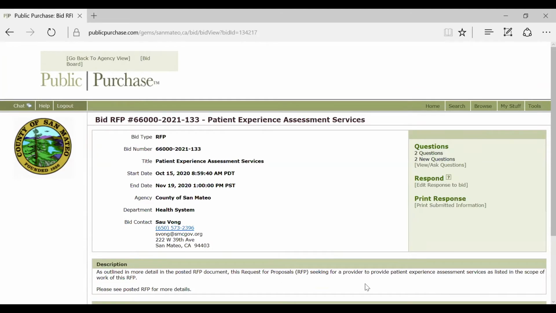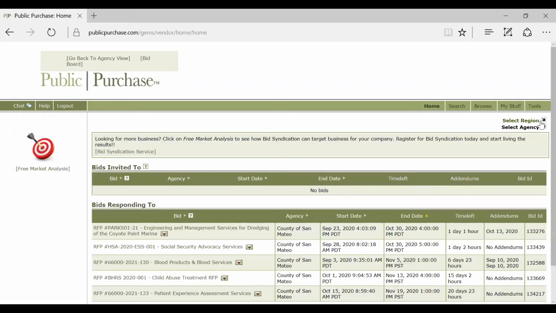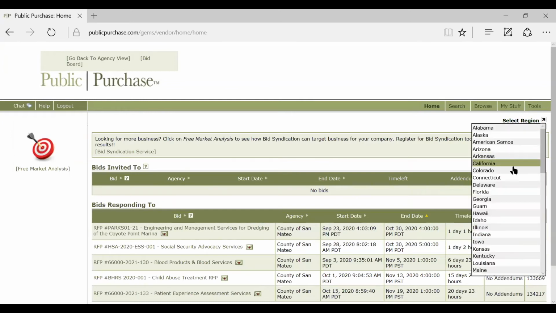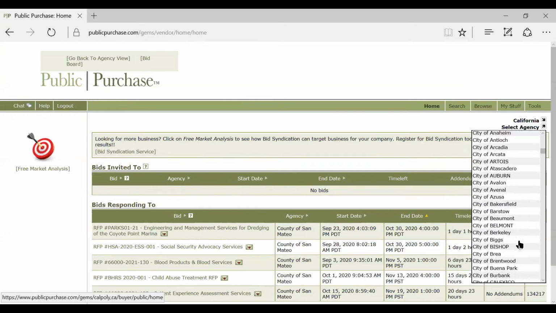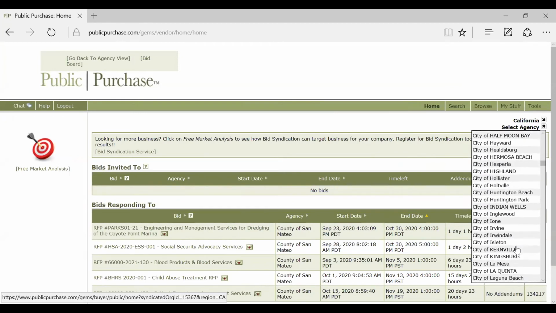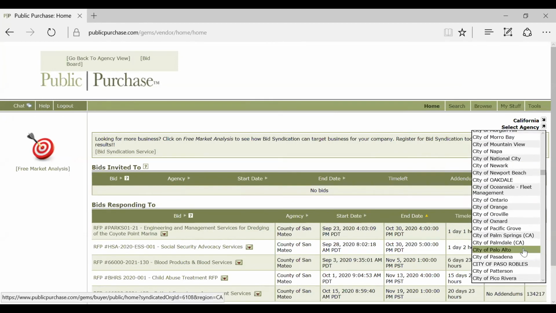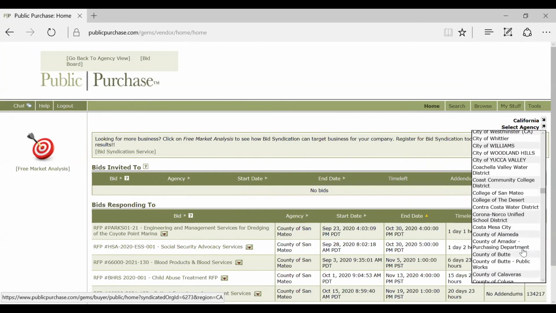Since Public Purchase uses a sealed bid format, the county won't actually be able to view your bid submission until the RFP deadline has passed. So let's go back to the bid board and we'll take a look at some bids that have already been awarded. I will need to, once again, select my region and agency to return to the county's bid board. Sorry, just a moment.